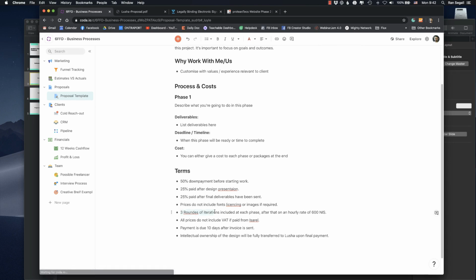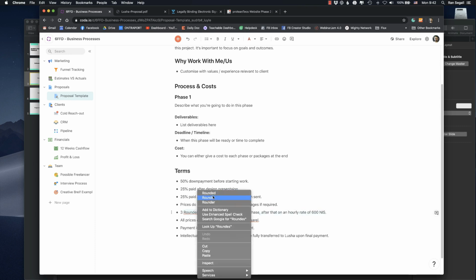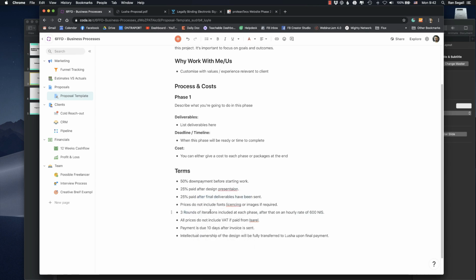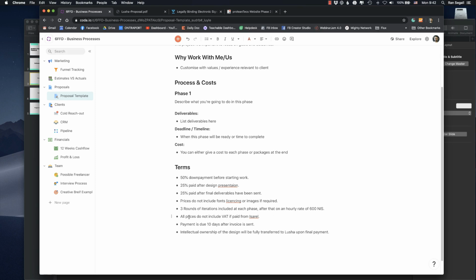Usually I include 3 rounds of iteration, and after that an hourly rate. So this is of course in new Israeli shekels, so you'll probably want to customize this, but the purpose is to give a high hourly rate so that they'll be motivated not to go beyond 3 rounds of iterations or revisions, right? So they'll want to push everything that they need within these revisions and then try to avoid this. So it's high on purpose.